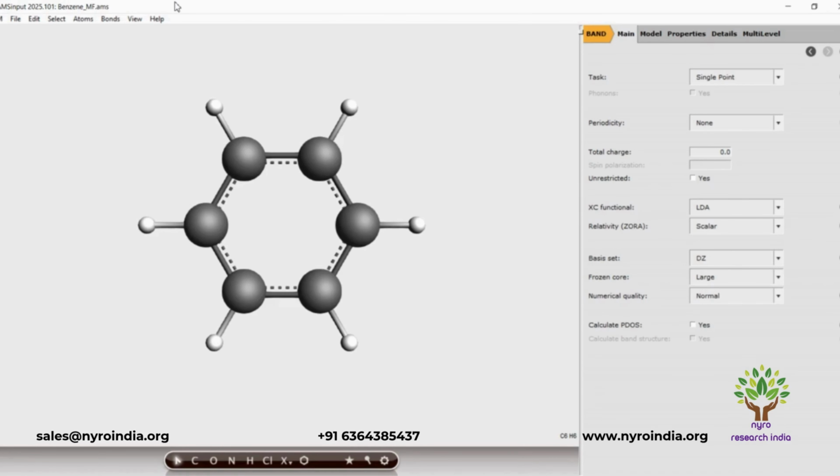So speaking about AMS band, it is a powerful software package which allows us to simulate the electronic structure and properties of molecules and periodic systems using density functional theory. It can model the interactions of molecules with the external magnetic field and calculate properties like magnetic current and NMR chemical shift. So how can we set up this simulation in this AMS input?